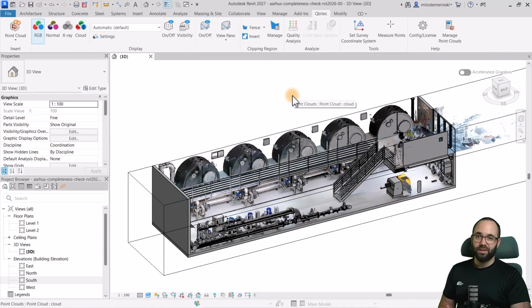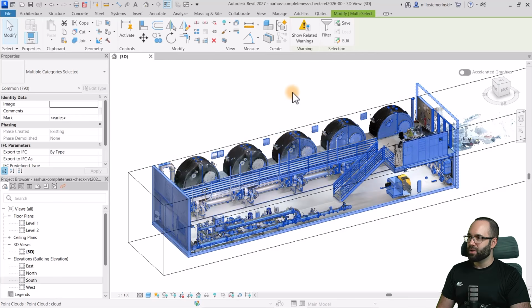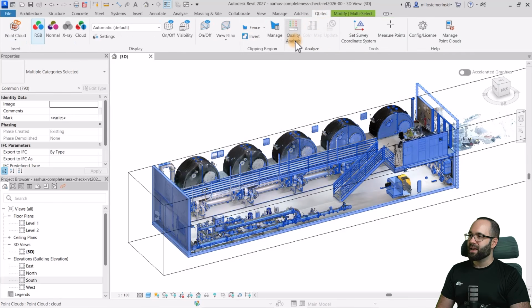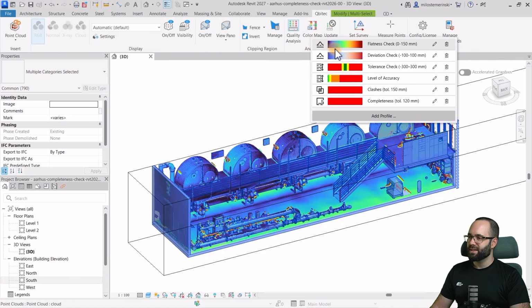And the next step is obviously going to be to run quality analysis. So what I'll do first is I'm just going to select all of the model elements here, and then I'm going to go to Qbitec and then click on quality analysis. Now that's going to run quality analysis. As you can see, it's really quick. It's like a second and it's done. And here we can see what that looks like with these colors. Now we want to actually check what does this color map show. So if I open that up, as you can see, this is the flatness check. However, we have multiple other color maps that we can choose from, and we can also add our own profiles.